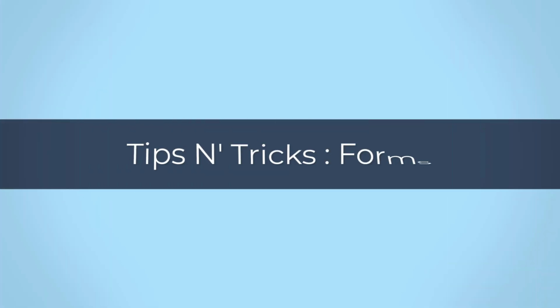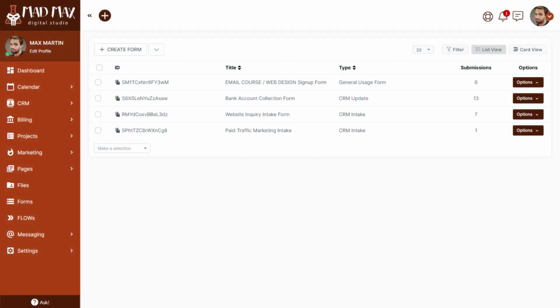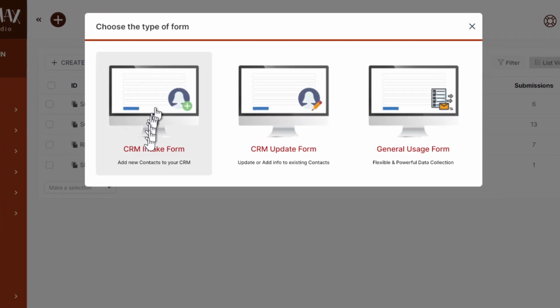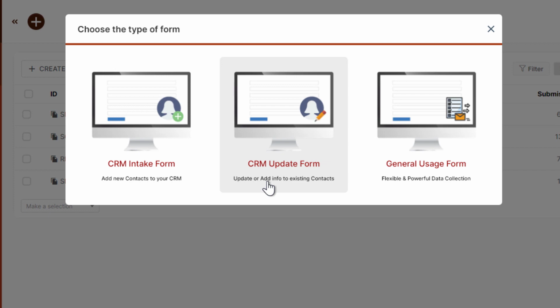Today we'll be talking about forms and how to use forms in a lead generation process. Alright, so here we are in forms, and let's go ahead and take a look at the three different types of forms and talk about each one briefly. Okay, the three types of forms are what we call intake forms, update forms, and general usage forms.